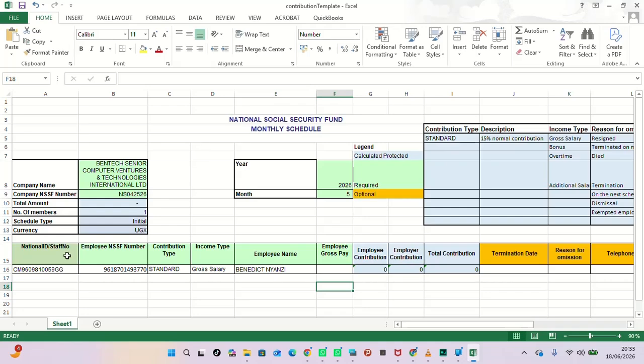You might have a staff number. Then you select here the standard gross, the standard contribution. Then the gross can be a bonus. You can be contributing for that employee, but basically you are contributing a bonus. It can be an overtime payment. It can be additional salary, but in this case you can take a gross salary. Then you put how much you are paying as gross pay. That's 5 million.